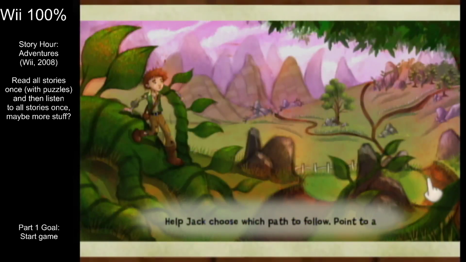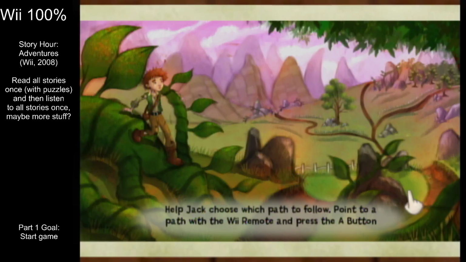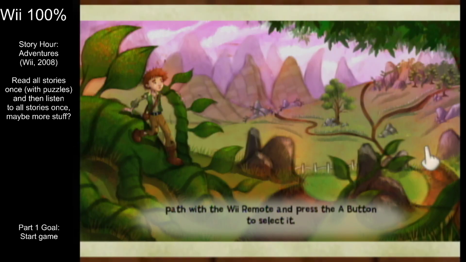Help Jack choose which path to follow. Point to a path with the Wii remote and press the A button to select it.